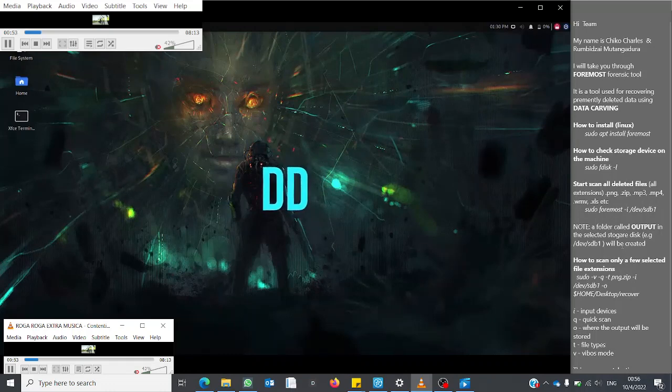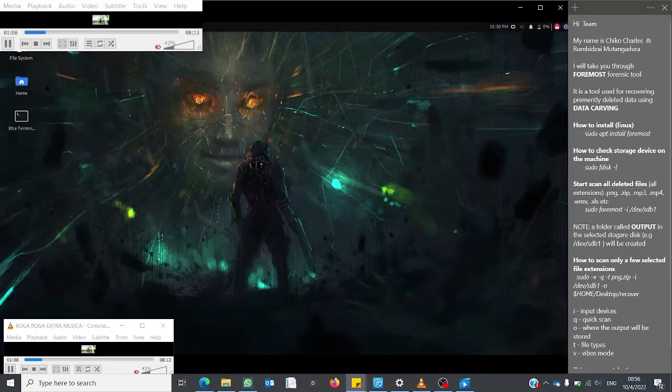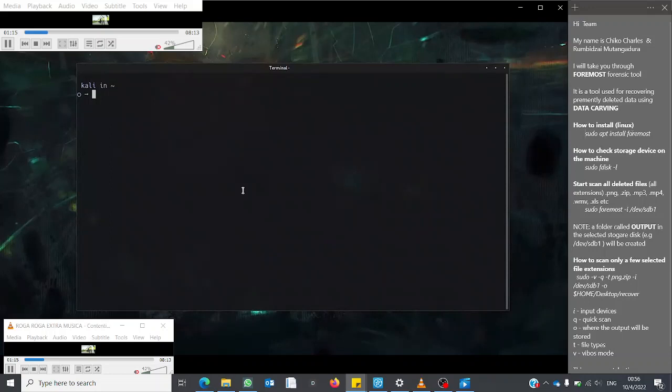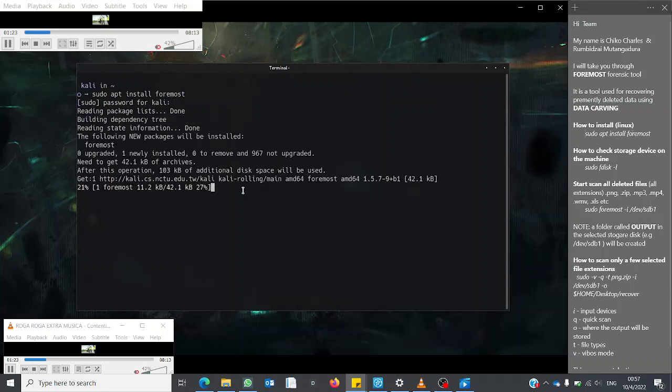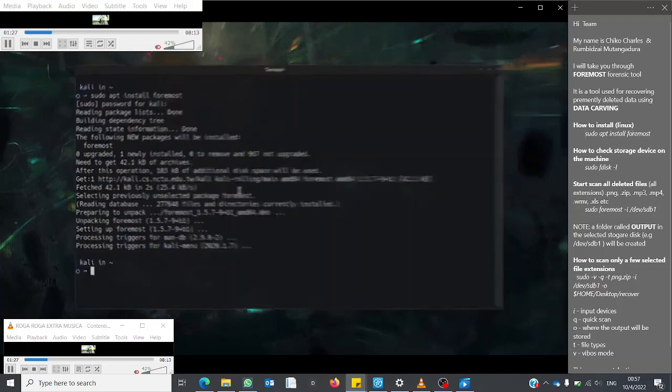For installing Foremost, we use the code which is written at the far right. You might need to write that down or find some way to copy it, because we'll be using those most. The first code is sudo apt install foremost. After that, you enter a password and your installation begins.